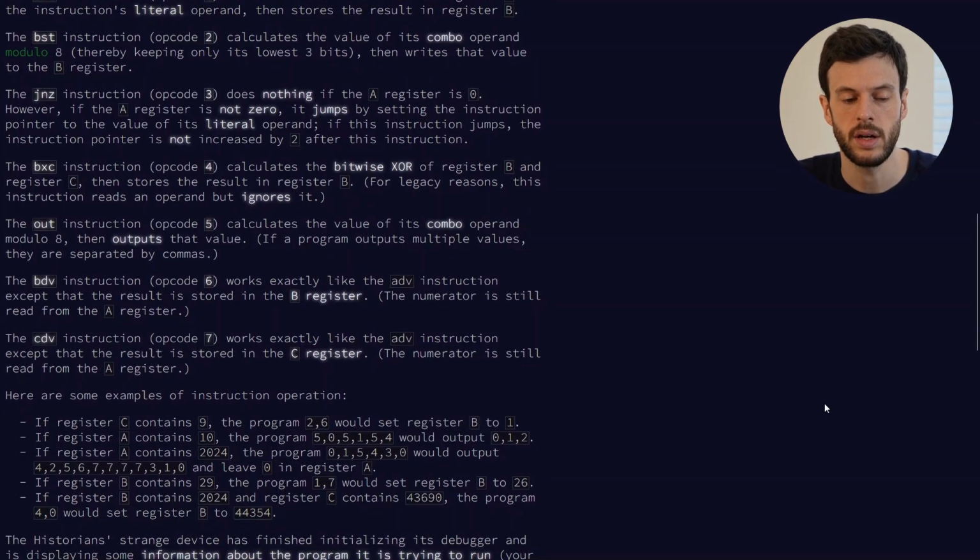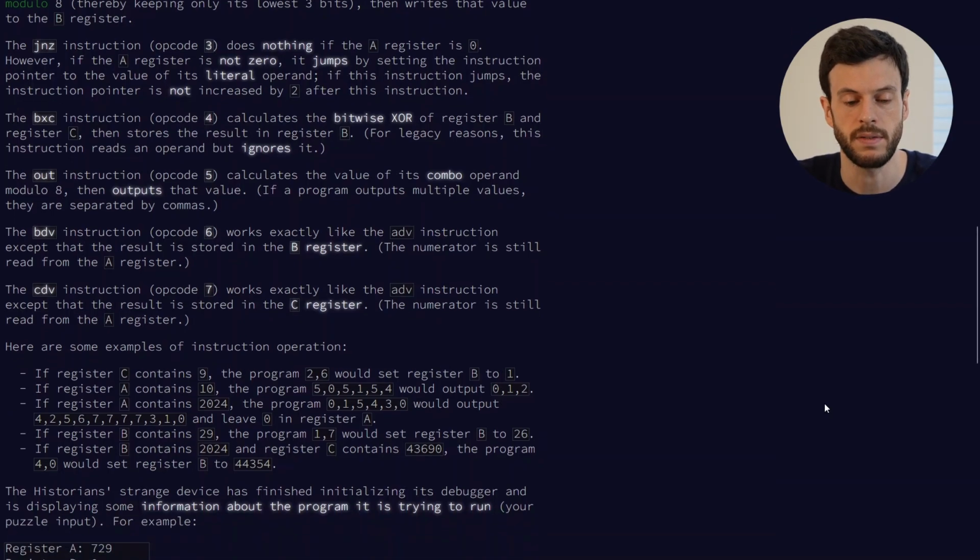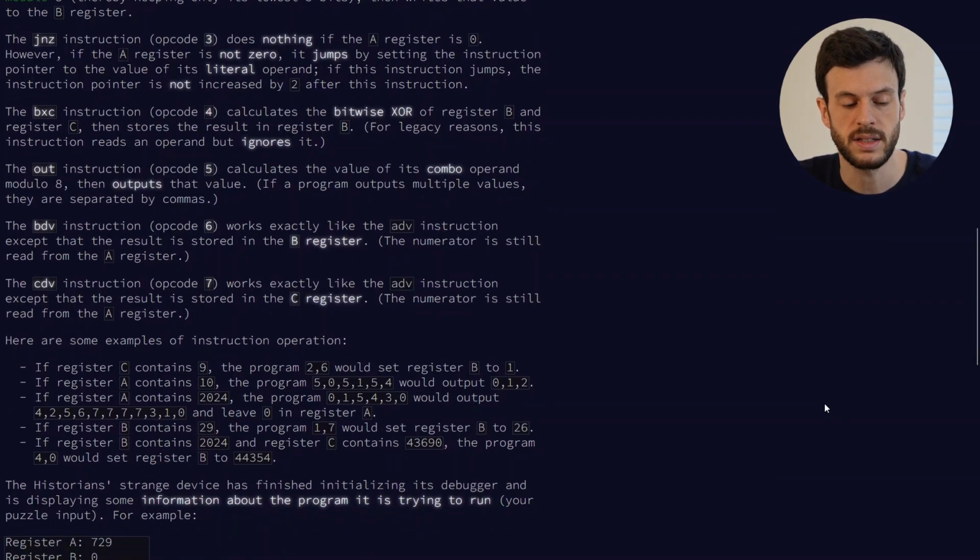The JNZ instruction, JNZ for the Americans among you, which is opcode 3, does nothing if the A register is 0. However, if the A register is not 0, it jumps by setting the instruction pointer to the value of its literal operand. If this instruction jumps, the instruction pointer is not increased by 2 after this instruction. The BXC instruction, opcode 4, calculates the bitwise XOR of register B and register C, then stores the result in register B. For legacy reasons, this instruction reads an operand but ignores it.